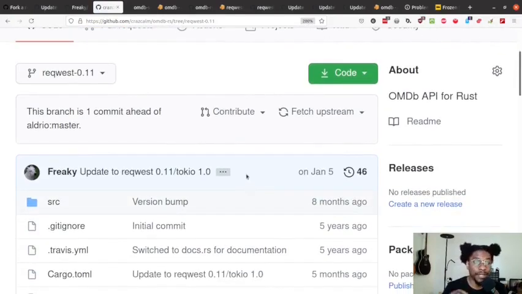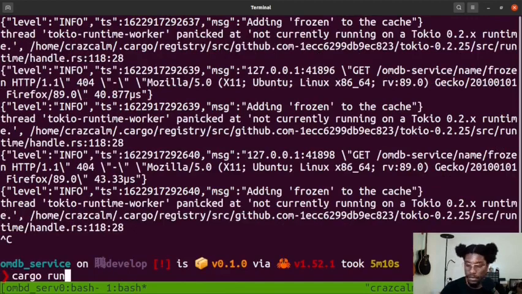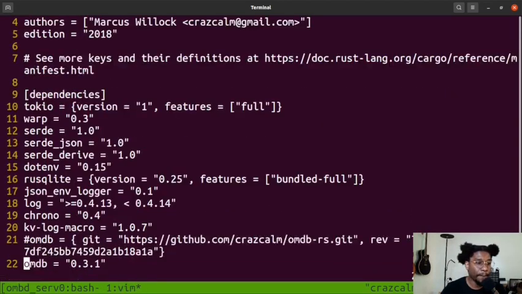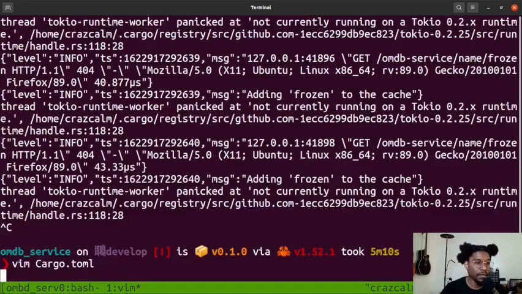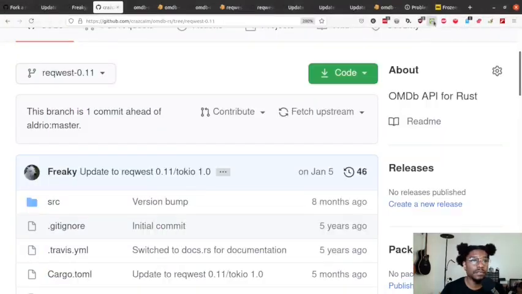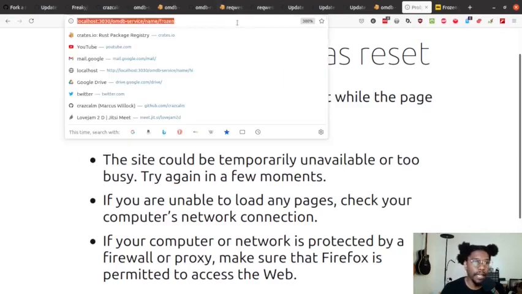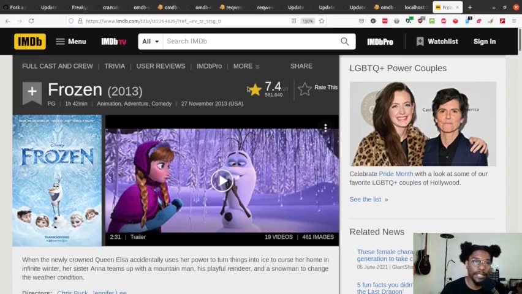So let's go back to the project so I can show it running. Control C. And where's that tab? Oh, here it is. So earlier I ran name frozen. If I run it this time, I actually get a response. And it says the IMDb score for frozen is 7.4. And going to IMDb real quick, you can see that it is actually 7.4. So the service is working as expected. And all I really needed to do was upgrade the dependency.